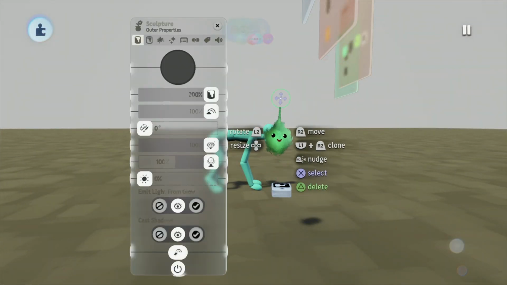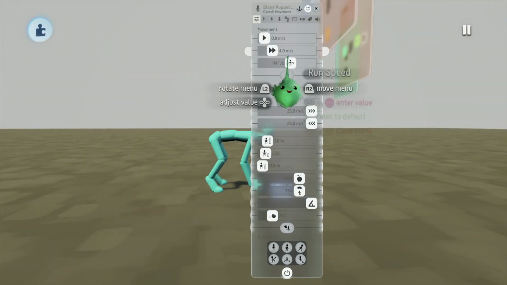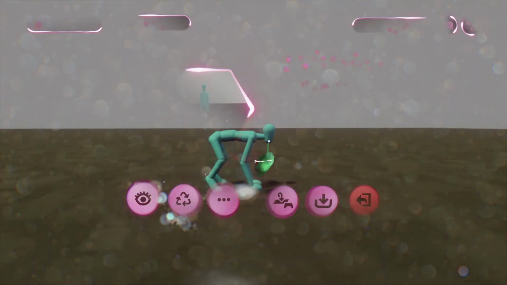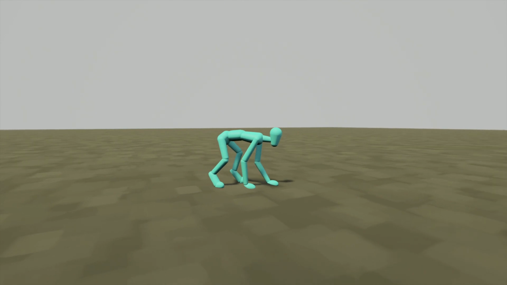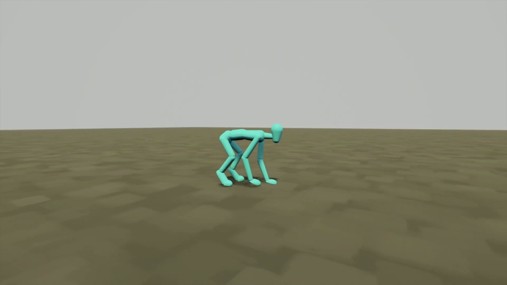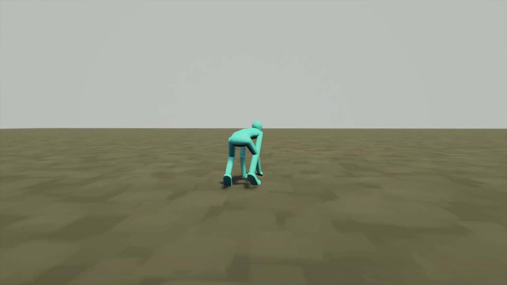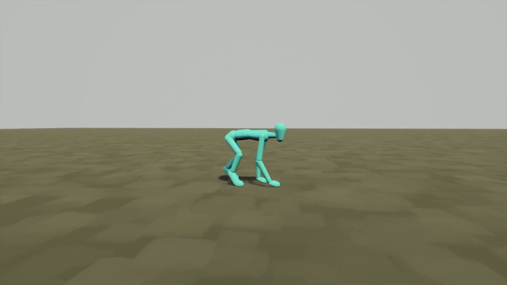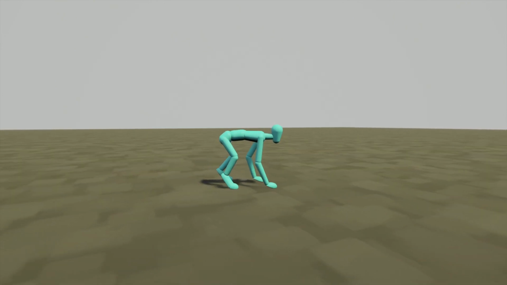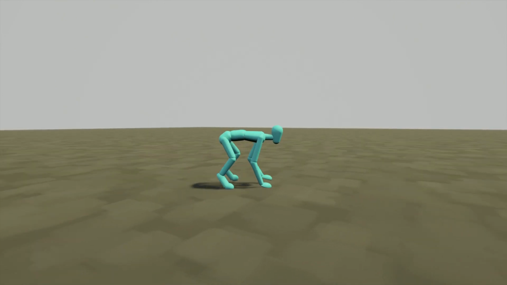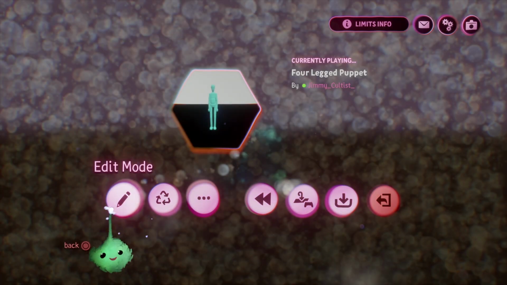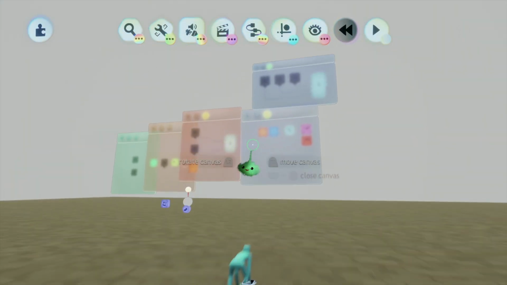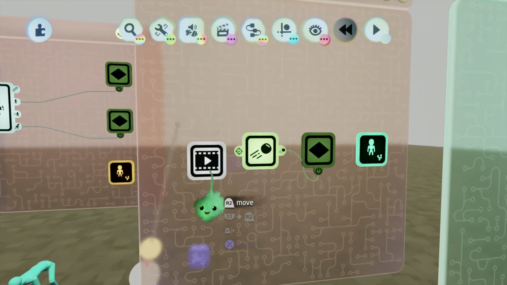A good way to judge: limit your run speed to 0, and let's see how fast he'd be walking at maximum speed. That's pretty good, I would say. Still looks a little weird, but, you know, best we can do under the circumstances. Something that might help is if he has a little turn animation, which I will demonstrate.